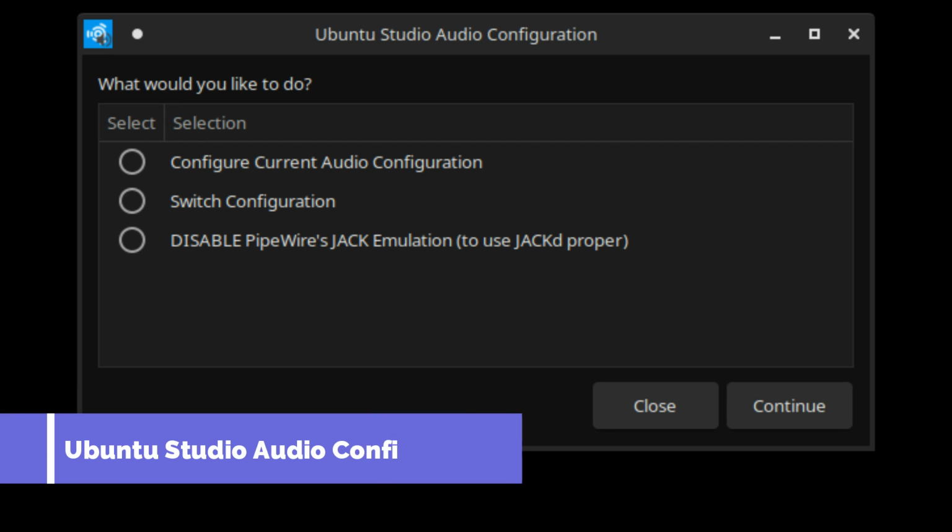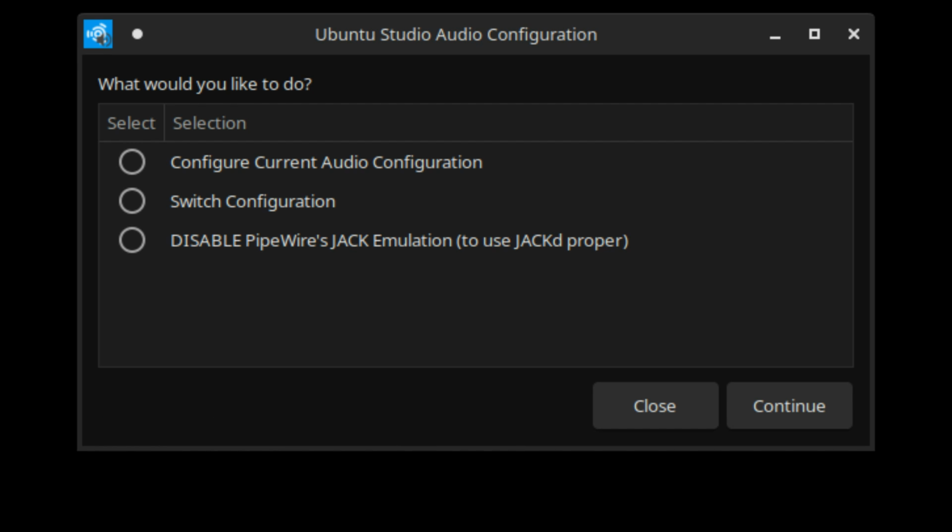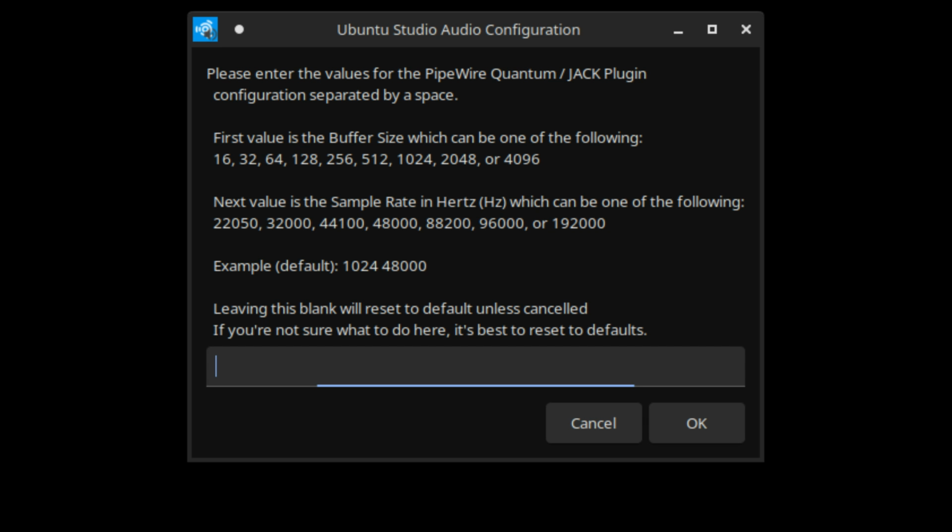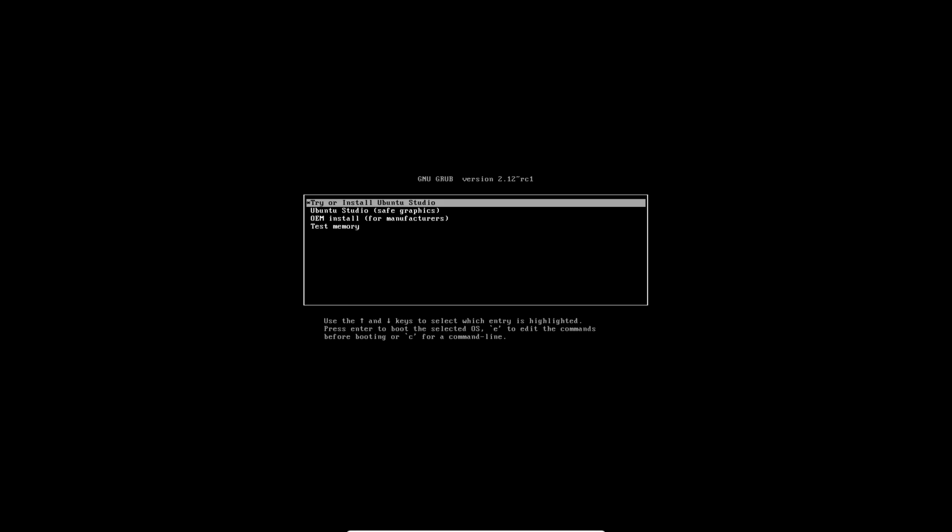Now, let's delve into one of the standout features of this release, the brand new audio configuration utility seamlessly integrated into the Ubuntu Studio installer. This powerful tool streamlines the process of setting up system-wide audio settings, allowing creators to finely adjust latency and sample rates to perfectly suit their needs.